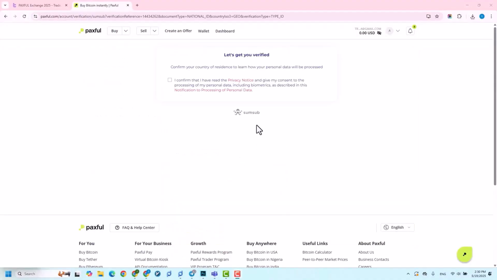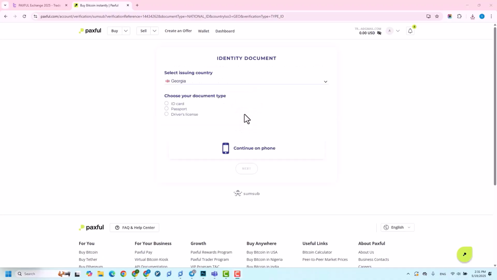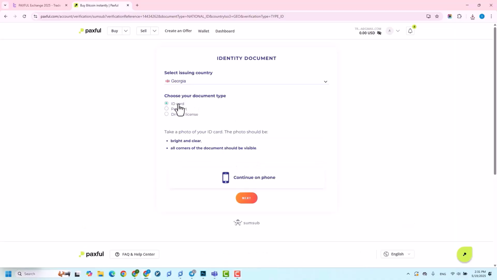At this stage, a page will open for us indicating that you need to confirm your country of residence, so it can be determined under which country's laws your personal information will be processed. Click on this option and then select Next. In this section, you need to select the type of document you want to upload for verification. After making your selection, click on the Next option.